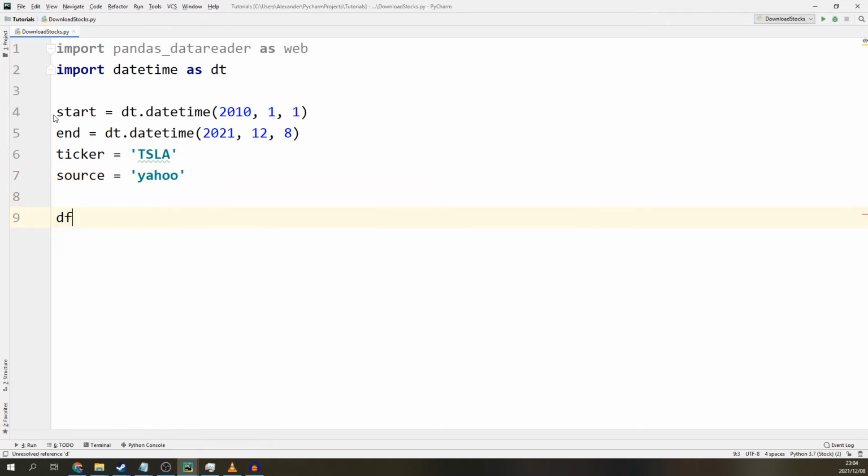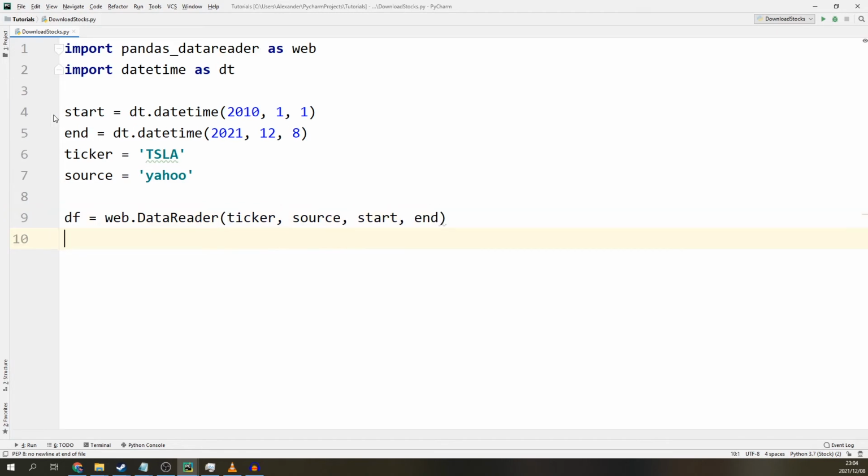Then we can actually make our data frame object. Now you can think of a data frame as pretty much rows and columns of data, pretty much like an Excel spreadsheet. We're going to use web, which is our Pandas data reader, and this is going to take 4 arguments. The first one's going to be the ticker. What company do we want to get the data for, which is TSLA, Tesla in this case. Next up is the source, which is Yahoo, then our start date, and lastly our end date.